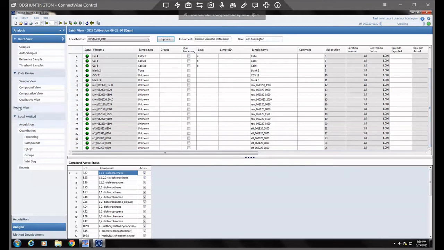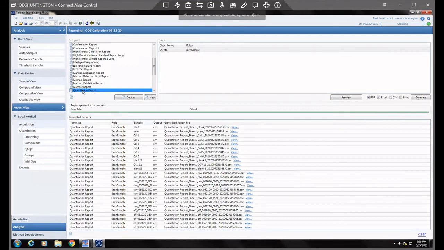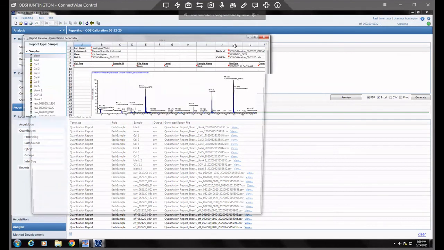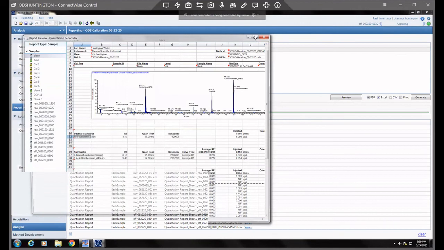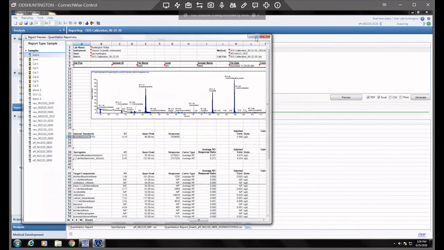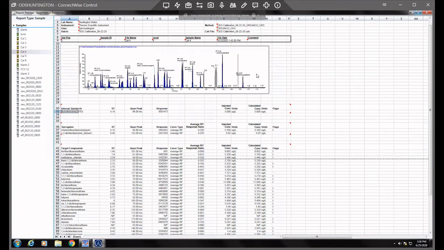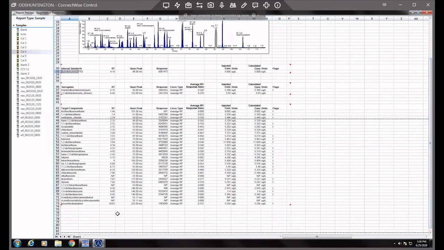Okay, so we'll go ahead and pull up our report and our quantitation report. The file we were basing it off of was the Cal4 file. Let me open this up. So now it's turned blue, and we'll look here at 10.67, and 5.2 on the concentration.